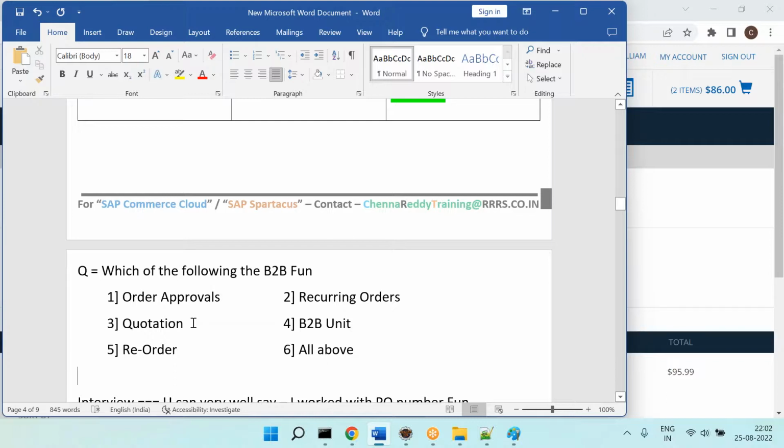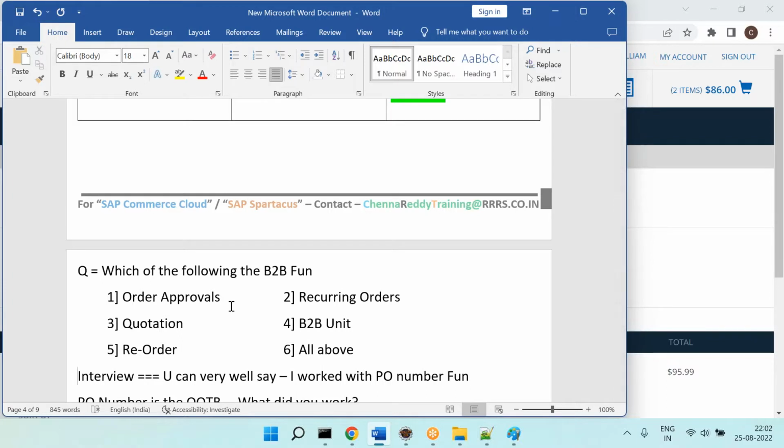This is kind of a compulsory question when you write the functional certificate, and even for technical also, this kind of question will be there. That's why whatever I told, you need to remember today.